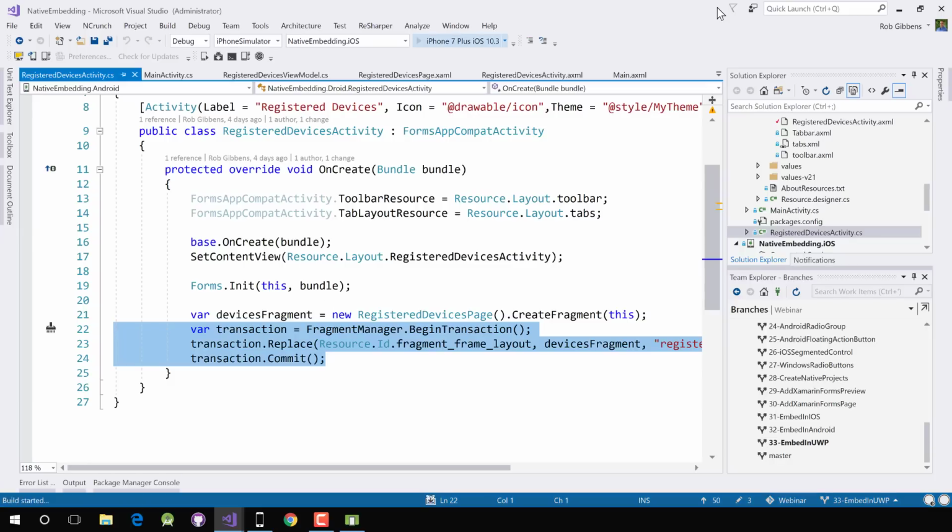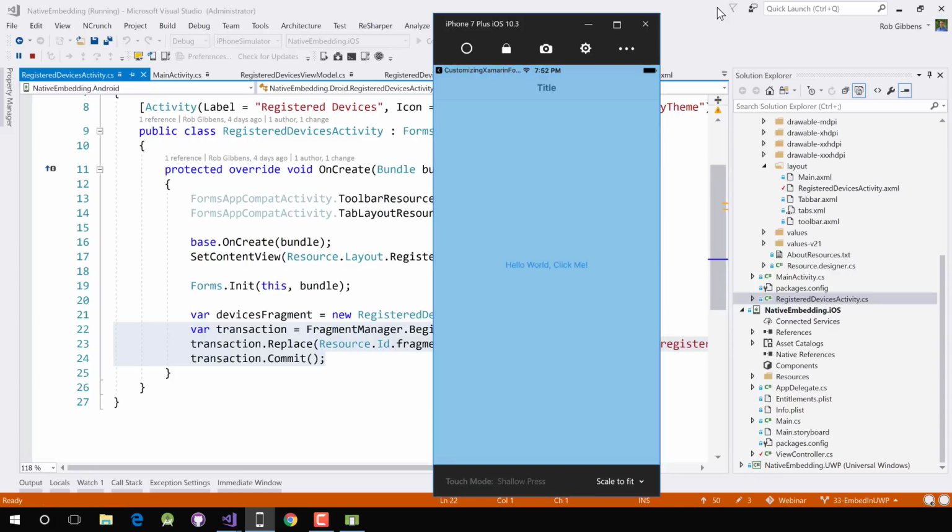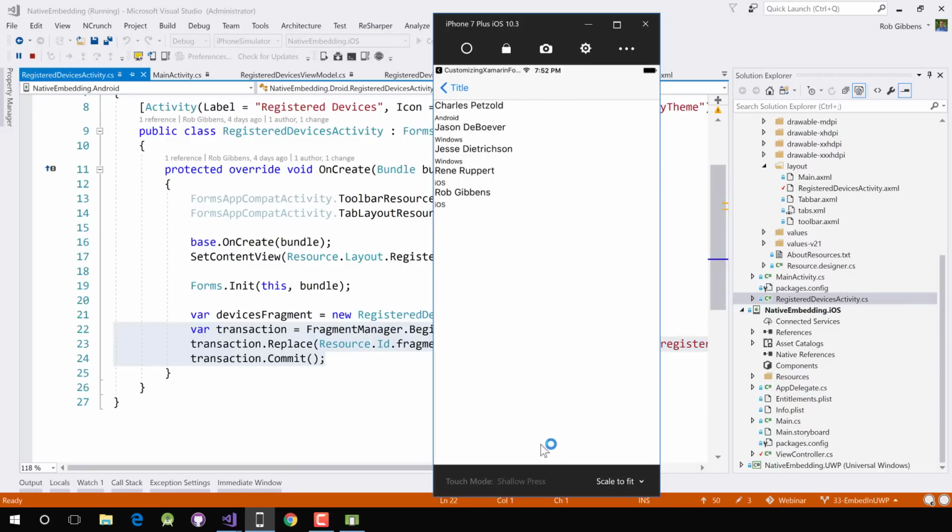Let's run this, and we'll run this on iOS first. All right, so here is our start page for iOS. And again, this is just what came in the template, but I have my button. Go ahead and tap that button. And now it's bringing back this Xamarin.Forms list view. And I could customize this, and I could put all kinds of styles and everything else we were talking about. We could use effects or custom renders, whatever we wanted to here for Xamarin.Forms.